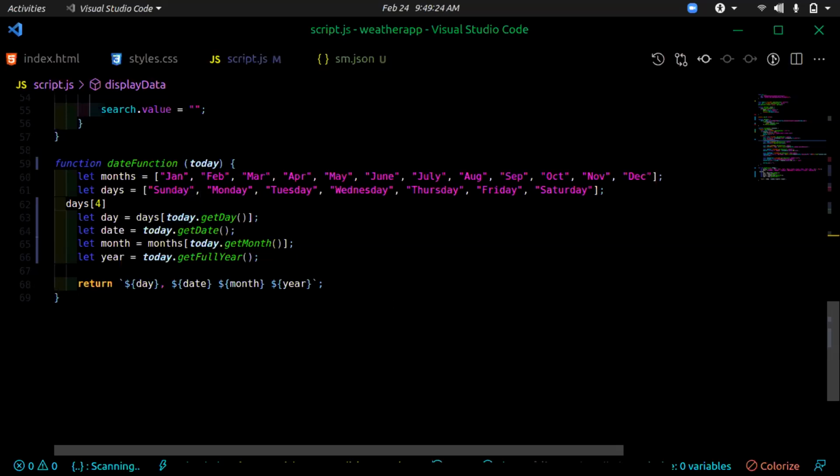Right. So that is for the days part. So whatever value that we are getting in these days, we are storing it to the day. So let's say today was Friday, for example. Now today dot get day will not be 4 anymore. It will be 5, right? And that 5 is going to get evaluated by passing days into brackets 5.